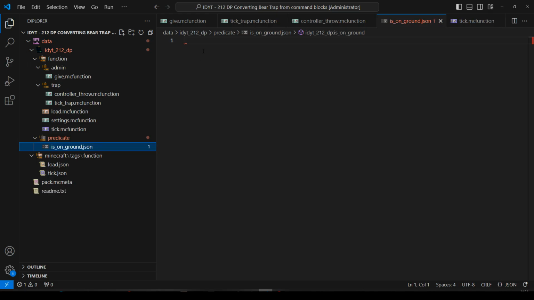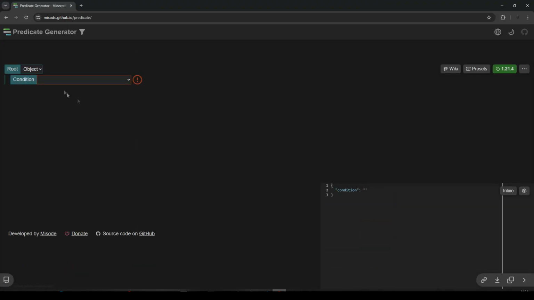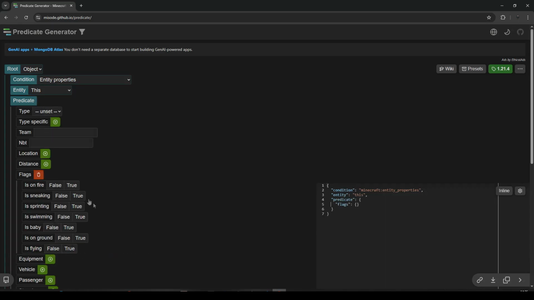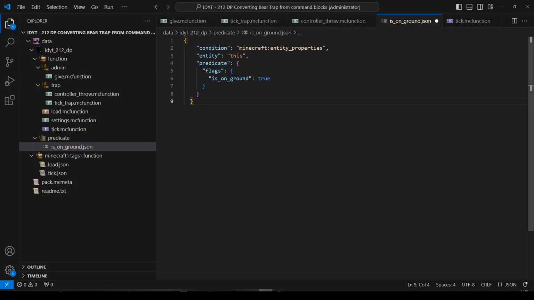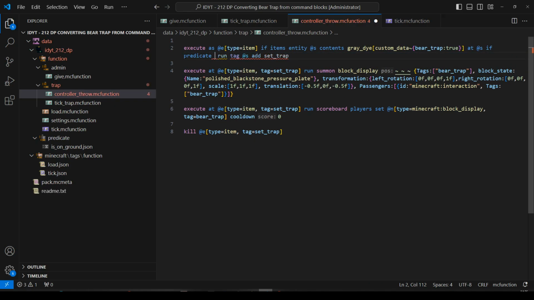I see I've got a little mistake in my naming conventions. Underline. And let's pop over to misode. I should have misode open because I'm pretty sure we're going to use it. Yeah. Predicates. Entity properties. Entity is this. Predicate is a flag. And is it on the ground? True. Done. Copy. Take that back. Pop that in there. I always like to line them up, so I'm going to move that. There we go. Now we have the is on ground, so we can go to controller throw and we can get rid of this long inline predicate here. And we can just say predicate is on ground and use that one there. Okay.